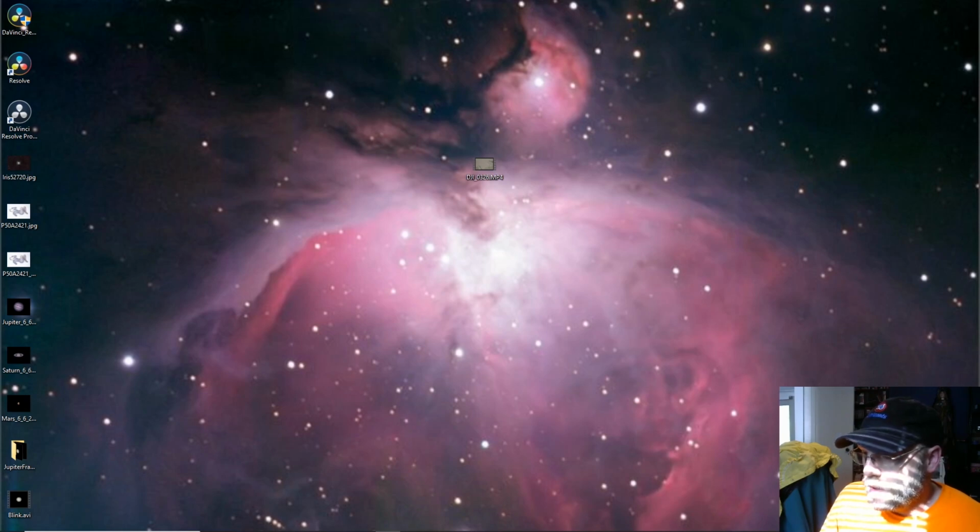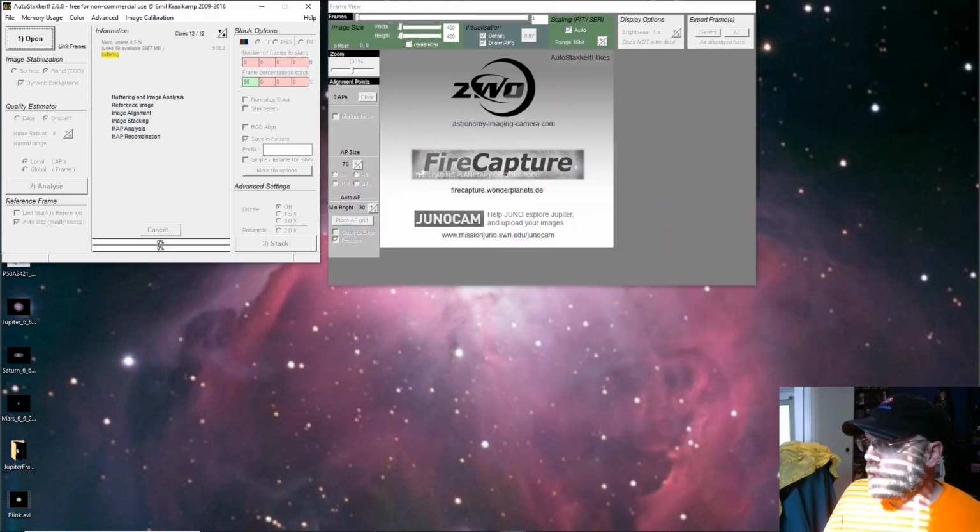And it's really simple. I use Pixinsight. You can make a video with Photoshop by loading all the frames as layers and then making an animation. So that's not terribly difficult. But I will show you how I did it. The first thing we do is open AutoStakkert.